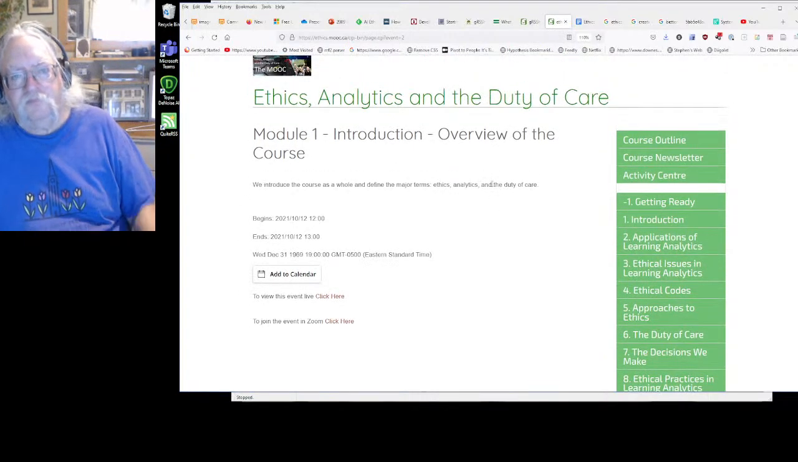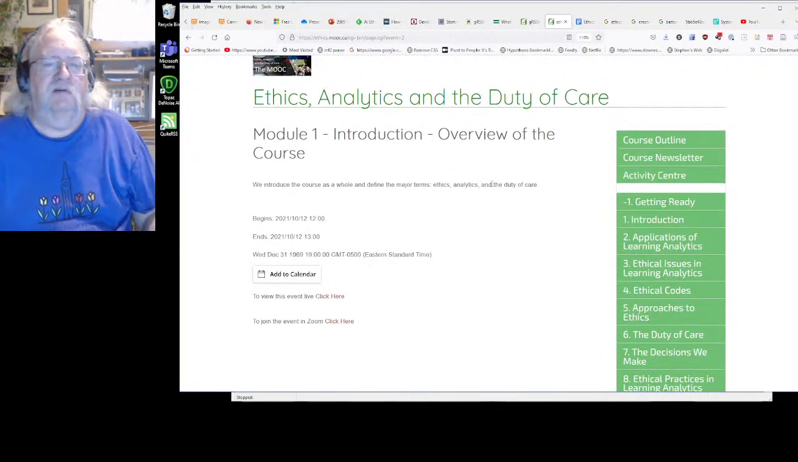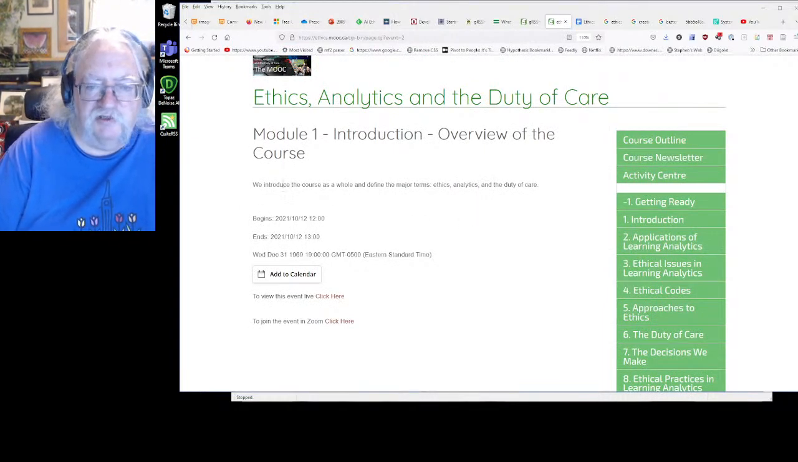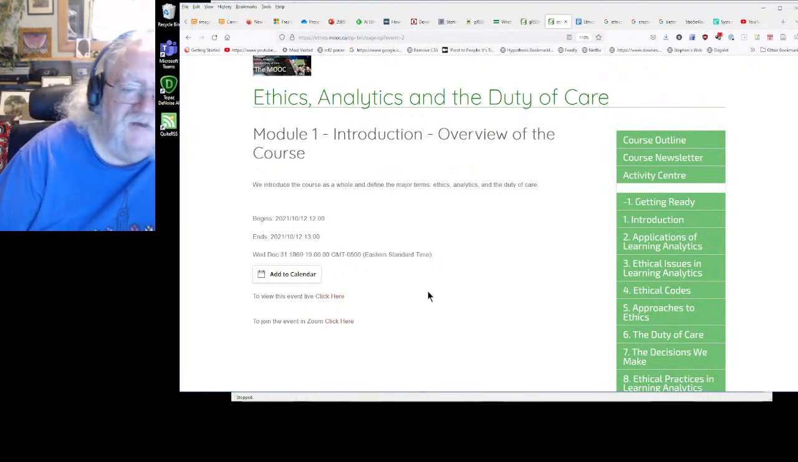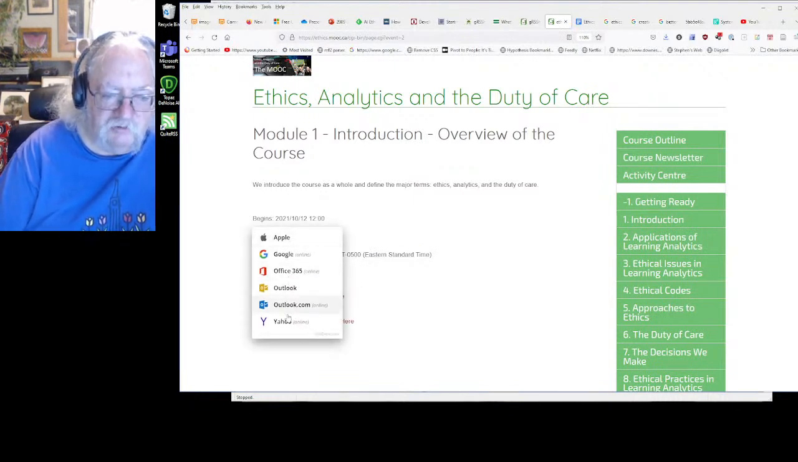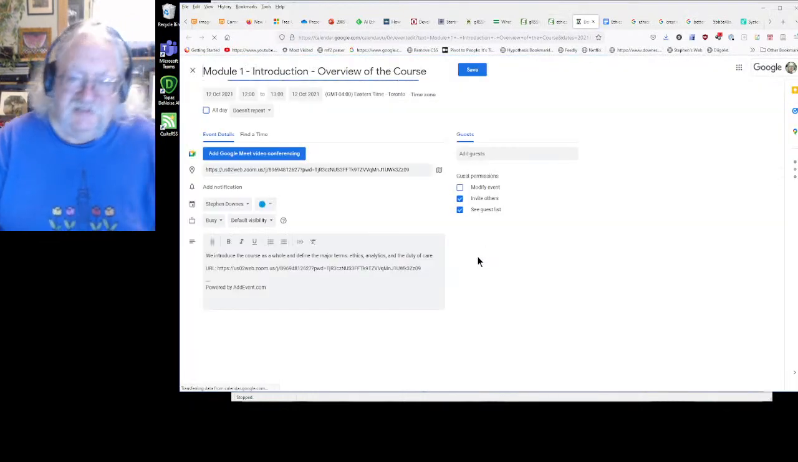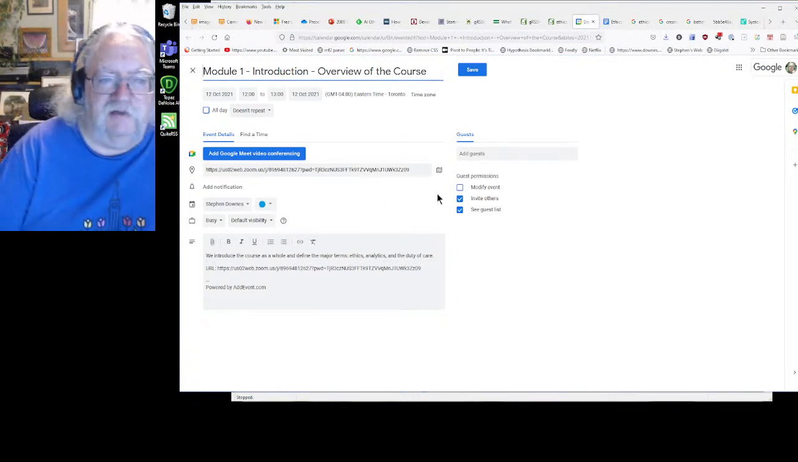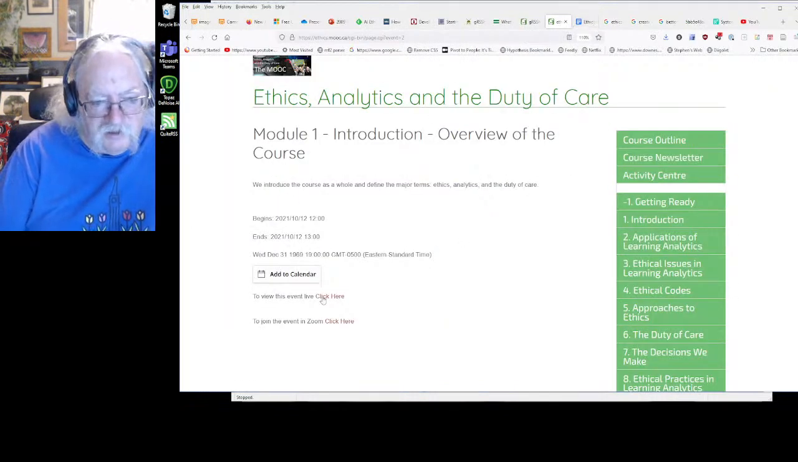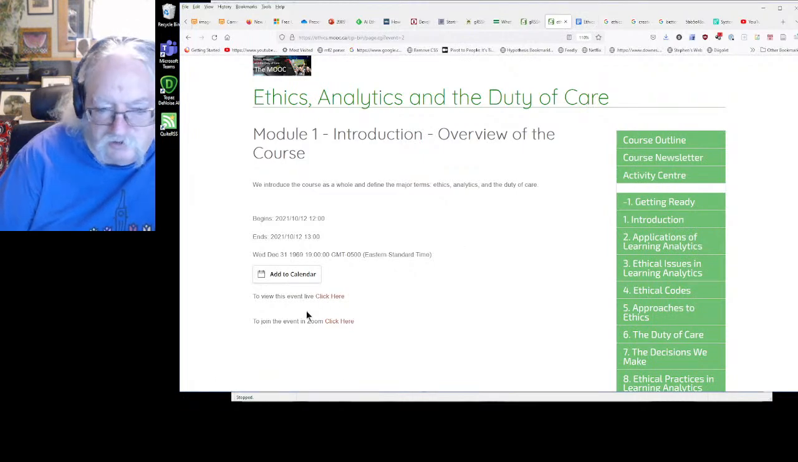Now, a couple things to note. I was messing around with this before. I had overlooked it, but here's the quick description, it tells us when it begins, when it ends. That's clearly a mistake. Don't know what that's there for. But it also has the capacity to add it to a calendar. And this actually does work. I love that. There we go. See, and I can add it here. So that's nice. To view this event and to join the event in Zoom, click here.